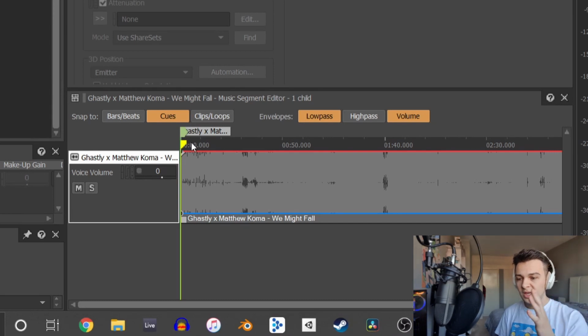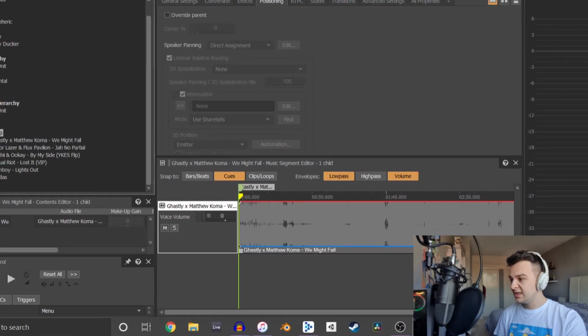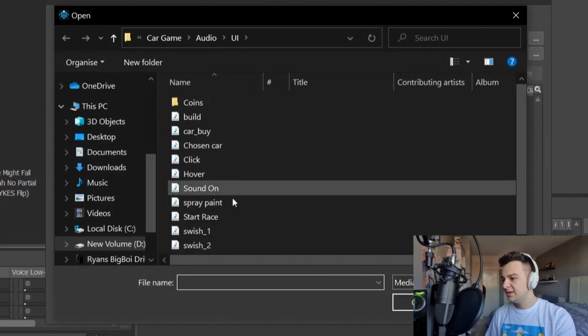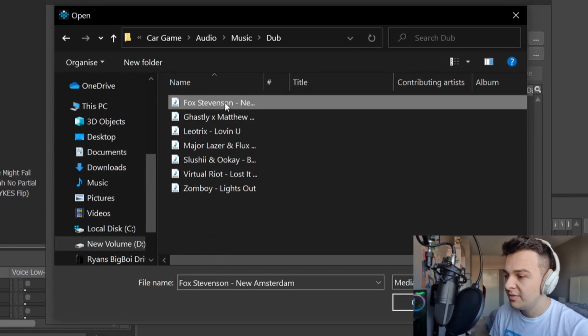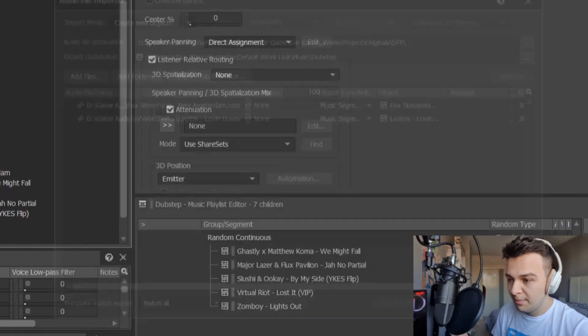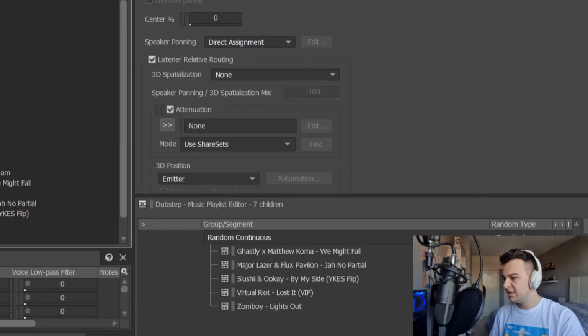So when it reaches that user cue, it will extract the name from that cue, which is the song title, and then it will display it in Unity, as I'll show you later. Just as an example, I'll import 2 more songs to show you exactly how this would work. I've picked these 2 new songs, Fox Stevenson, New Amsterdam and Leo Tricks, Loving You. I open them and import them into this playlist container.